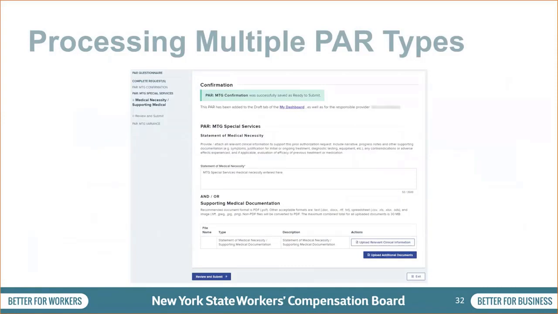If more than one PAR type was requested, you will be presented with the next PAR type to complete the details for that PAR. You can see your progress in the column on the left. Follow the same procedure of adding or attaching the statement of medical necessity, reviewing, attesting, and submitting. Each PAR will appear as a separate entry in the draft eForms queue for both the delegated user and the provider. The example here shows that the MTG confirmation is finished, and the submission is currently adding medical necessity information for the MTG Special Services request.